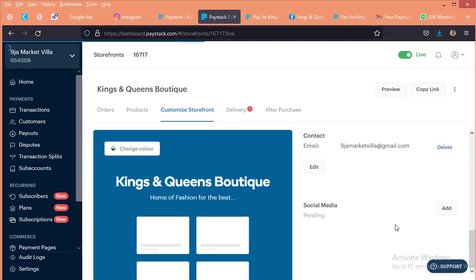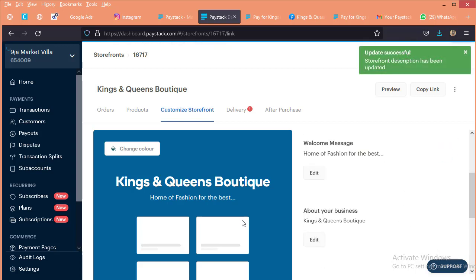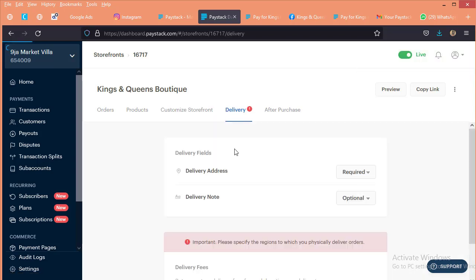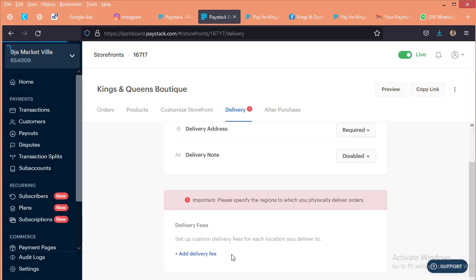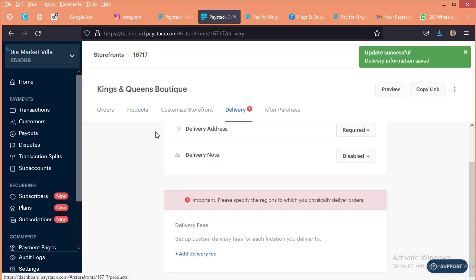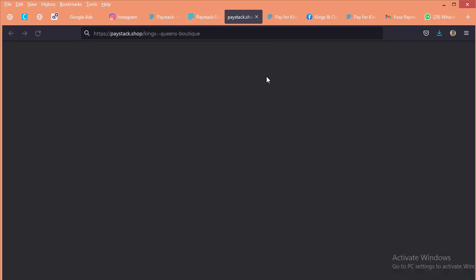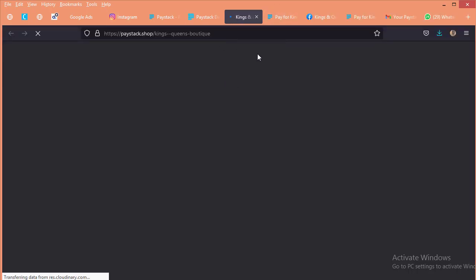Then your contact email, your social media, you can decide to add your social media information. Then delivery, we've touched all this under products. So let's preview the storefront.